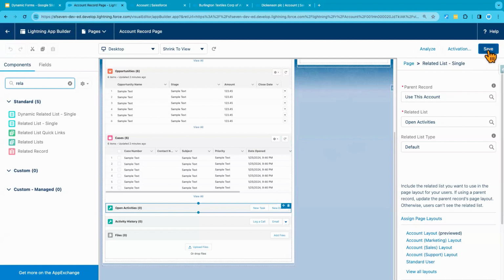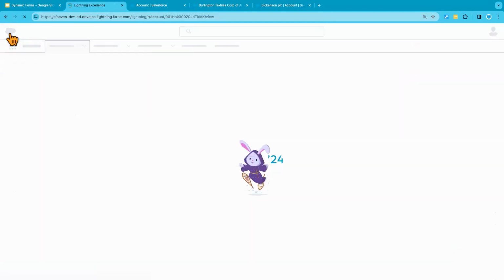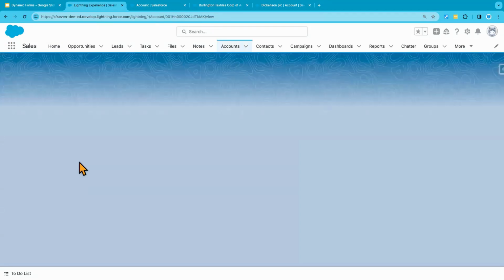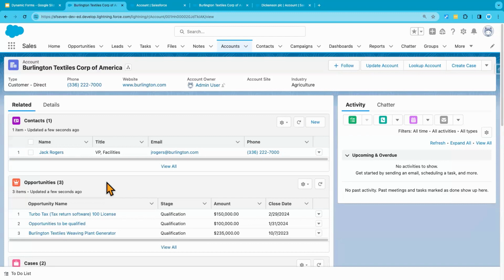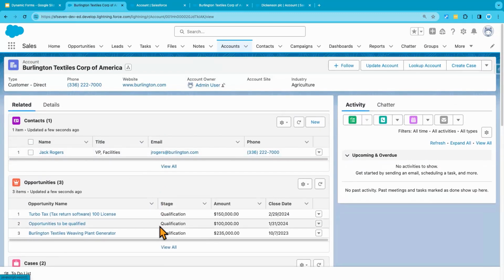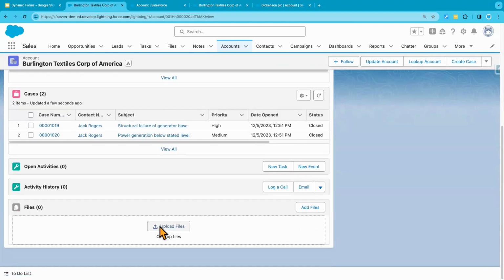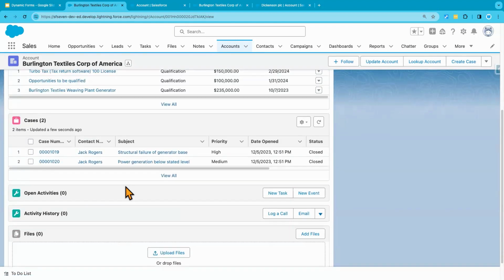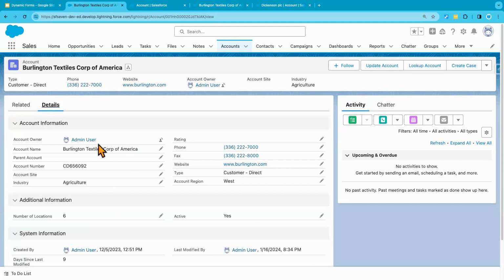Now, with this being set, I'm going to click on Save. And then what we'll do is we'll navigate back and see our changes. See, we have different looking related lists now a little bit. Okay. And here we have the other related lists. If I go to details, I see the fields here. Even though I removed them from the page layout, you see I can see them here.